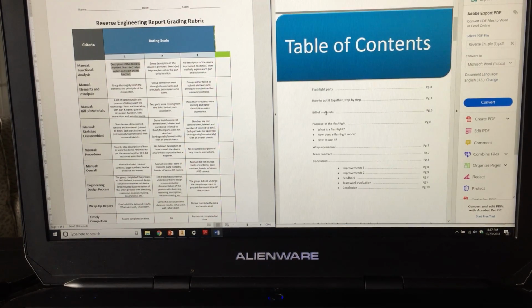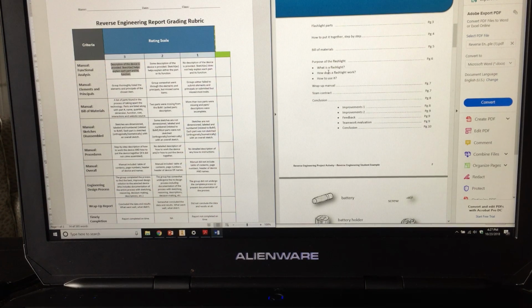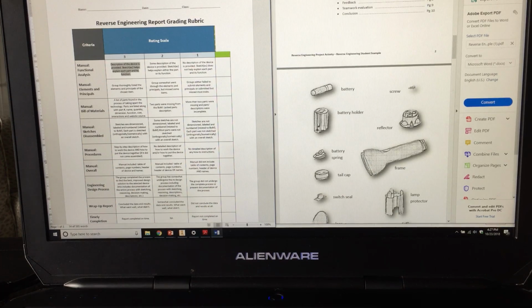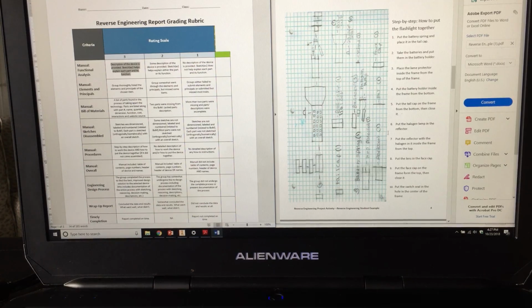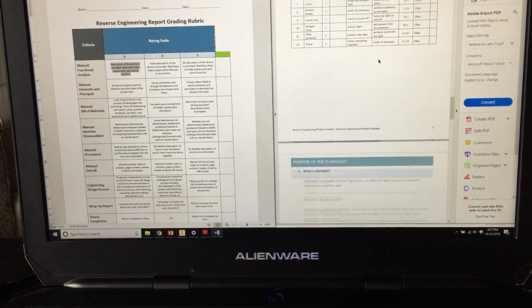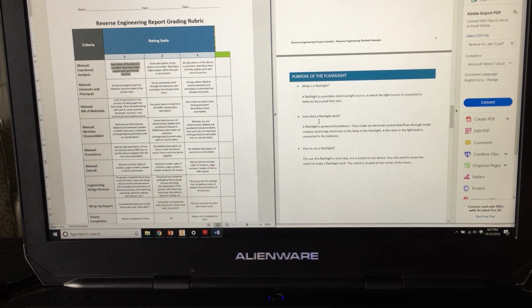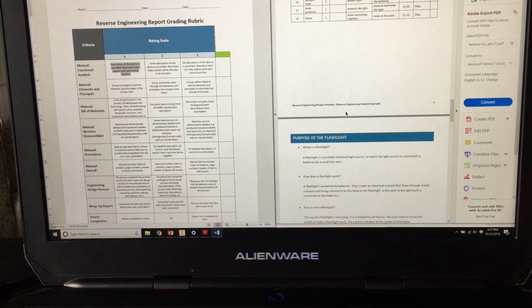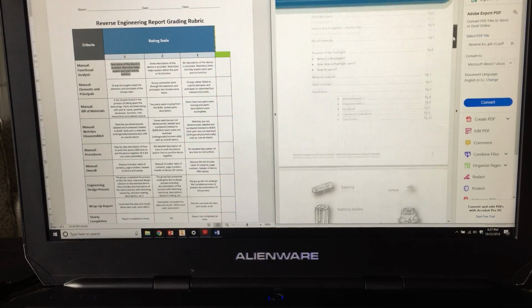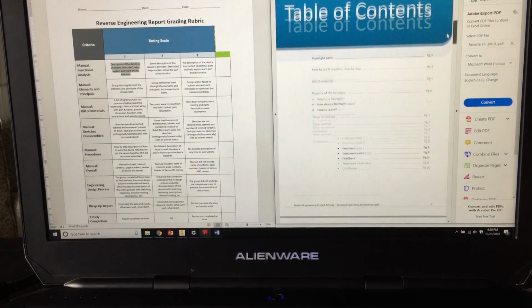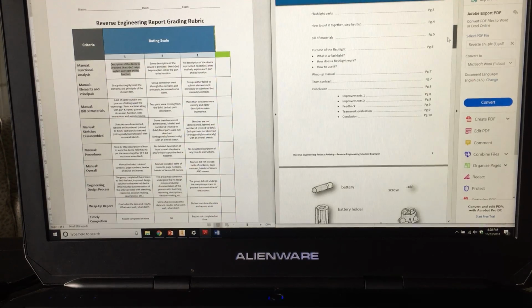And that would be underneath here under purpose. So here's the individual sketches. And then here is how to put it together step by step. Okay, and then we have the purpose of the flashlight, how does it work, how to use a flashlight. And then if you notice, our elements and principles graph is not in here. So if you turned this in like this, you would get 0 points for that part. Okay, so make sure you do the elements and principles.